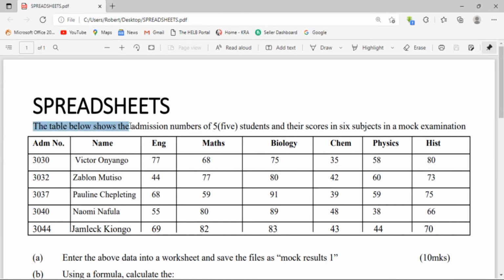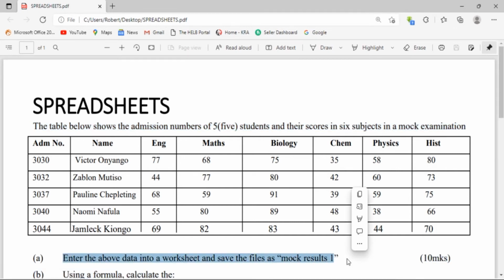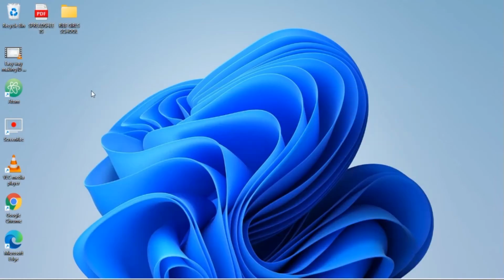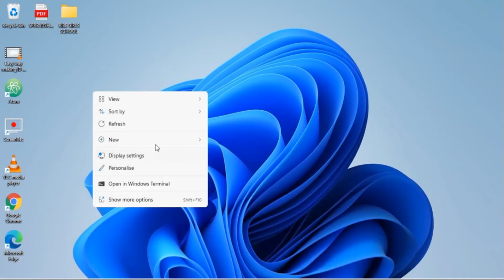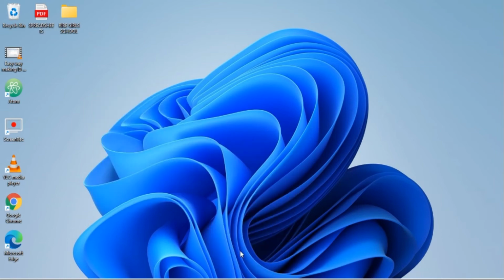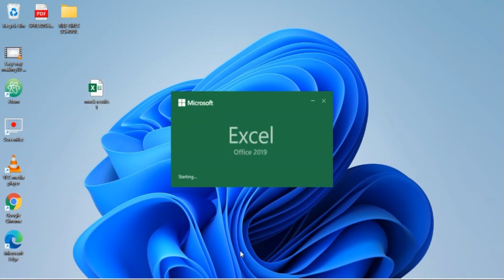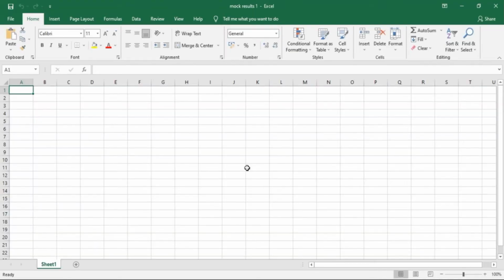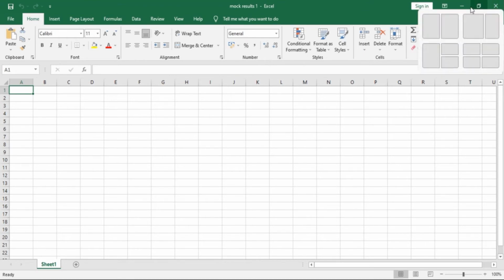So the table below shows the admission numbers of 5 students and their scores in 6 subjects in a mock examination. So the first question is, enter the above data into a worksheet and save the file as mock results 1. So create a spreadsheet file, right click and new here. Call it mock results 1. Open it and enter the data as shown.